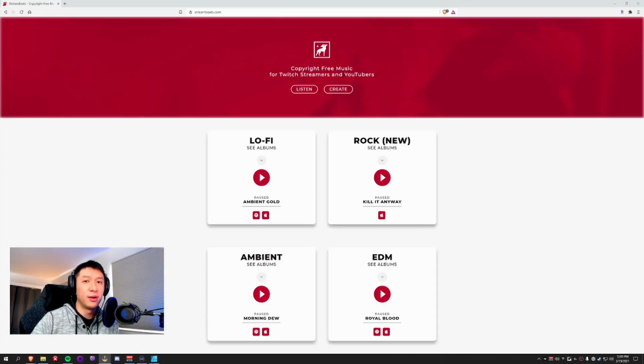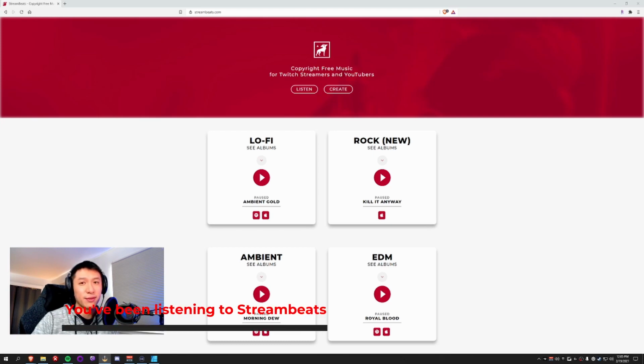So another optional window I like to have while I stream is Spotify, just to play some music in the background while I'm gaming. And the only thing that I suggest you ever play is copyright-free music. And if you don't know, Stream Beats has some copyright-free music for streamers on YouTube and on Twitch. And you can get their whole playlist on streambeats.com.